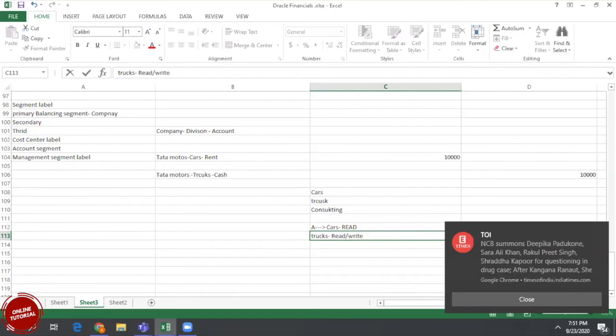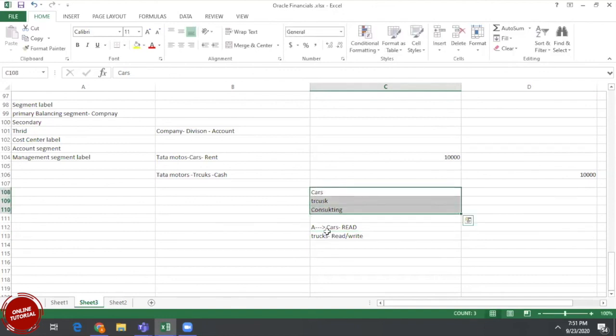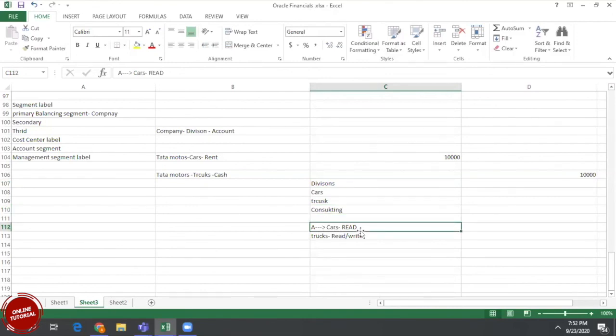Try to understand. There are three different divisions: cars, trucks, consulting. A is a user. Cars can be read access, which means other users can review but cannot enter. Trucks means we have both read and write.